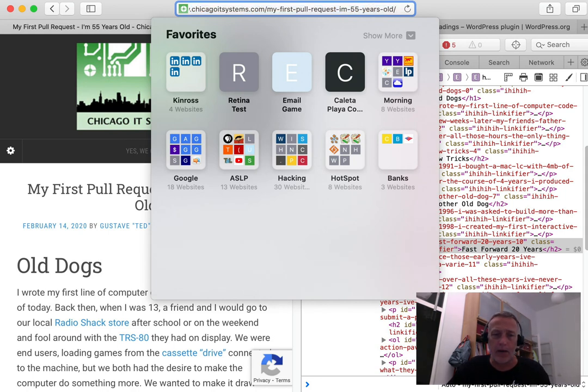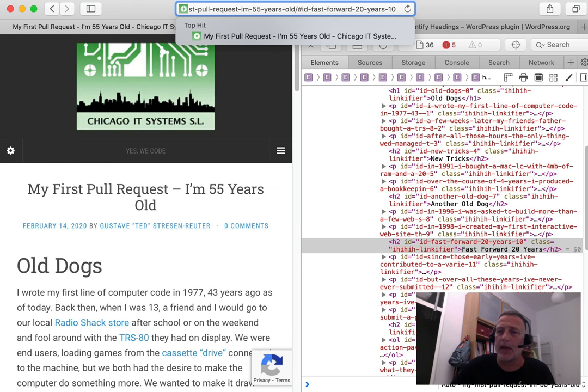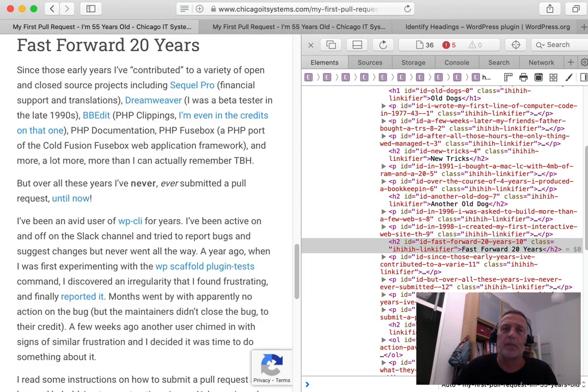At the end of the URL, I simply add in a hash followed by the ID value. Then when I hit enter, I'm taken directly to that paragraph in the page. Notice how the page is scrolled to the selected paragraph automatically.